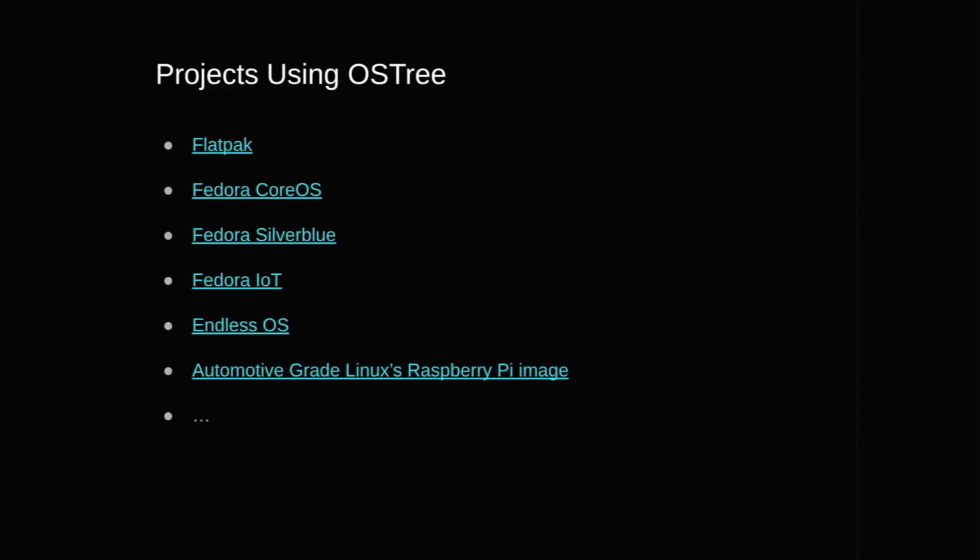Here are some projects that are using OSTree. For example, one of the Linux package management systems, Flatpak, and some Linux distros such as Fedora CoreOS, Silverblue, and Fedora IoT. And a desktop operating system, Endless OS, uses it as well. And I'm an Endless OS maintainer. Some automotive-grade Linux and Raspberry Pi images use OSTree too.